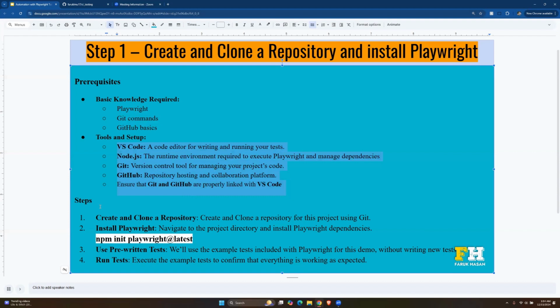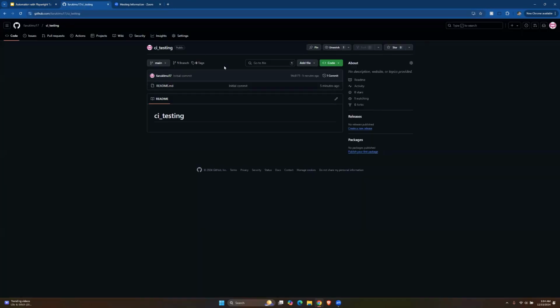That means you should be able to pull code or push code to your GitHub. Okay. So let's go ahead and complete step number 1. To complete step number 1, you're going to also follow 4 steps. You can call them sub steps of step 1. The first one is create and clone repo. So I already created the repo, CI testing.